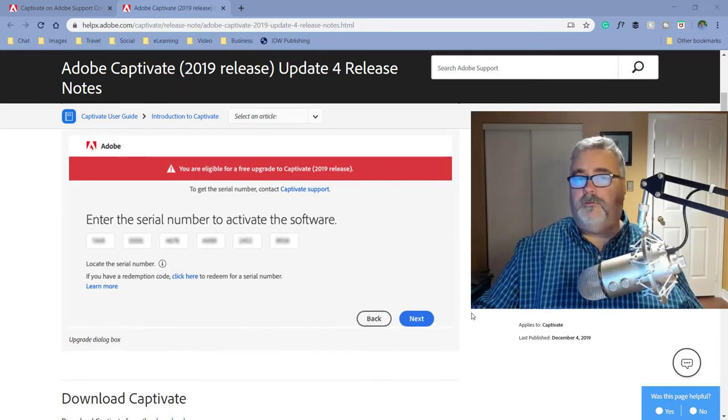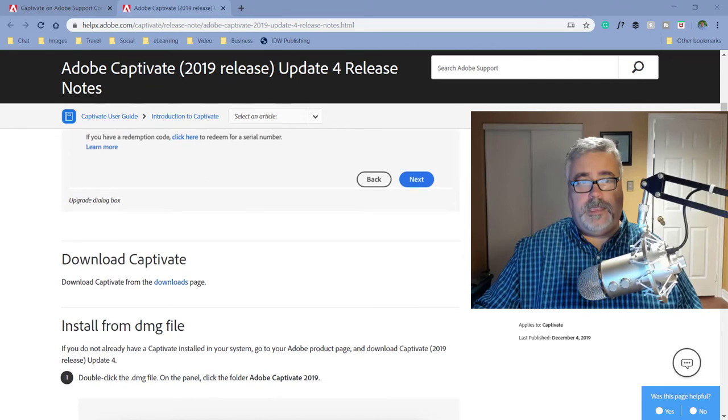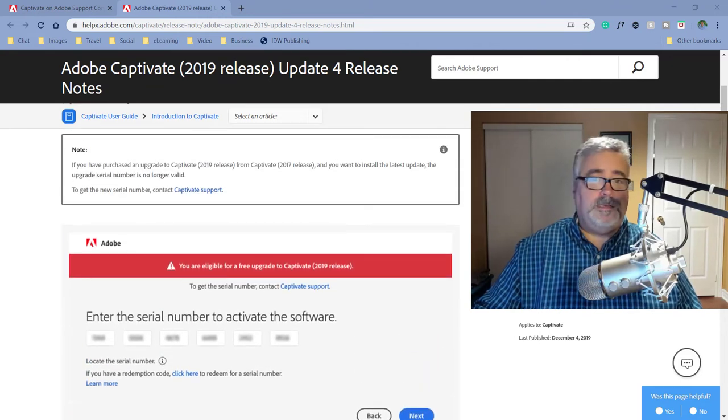But the instructions are in the release notes, and I'm going to paste the release notes down in the description of this video here so that you guys all have access to that. But yeah, again, just to recap here, Adobe Captivate 2019 Update 4 is now available for macOS users.